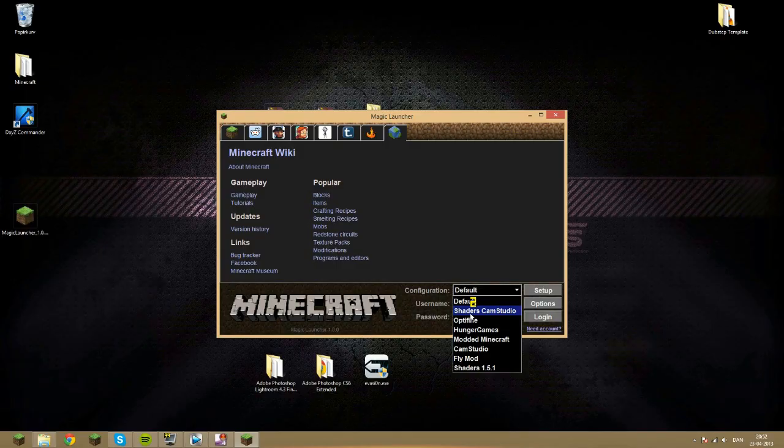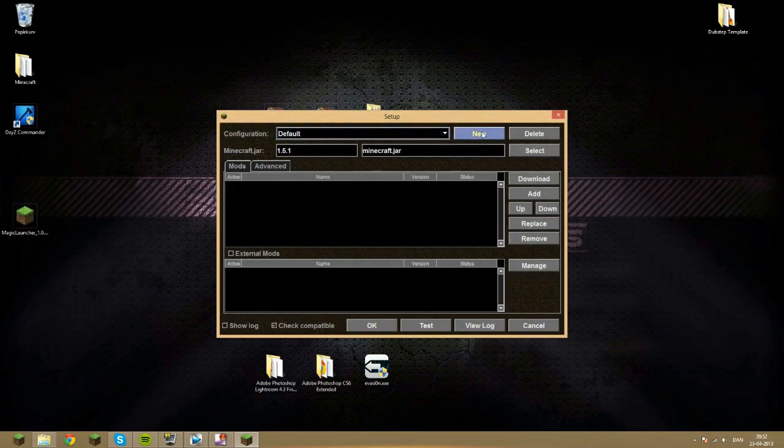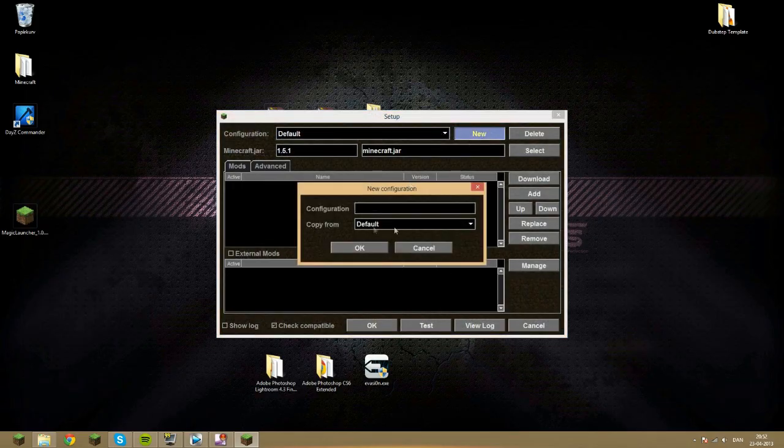This is actually for 1.4.7, so I should probably delete that. And then I have an Optifine one where it's only Optifine. I have one for Hunger Games. I have a modded Minecraft where I have some inventory tweaks and stuff. I also have a fly mod. So you can have a different configuration. To make one, you just go to setup and make a new one. Just copy from default so you don't get any mods you don't want. I'll call this YouTube shaders.